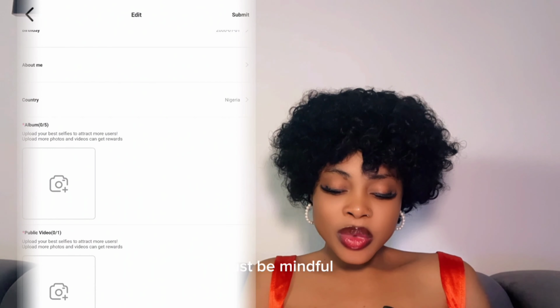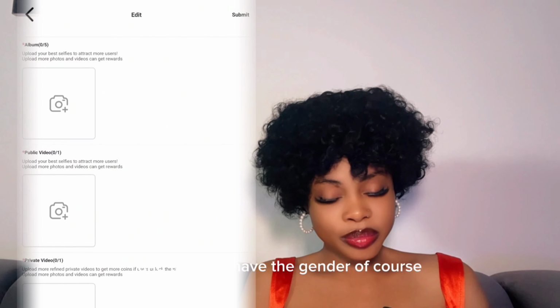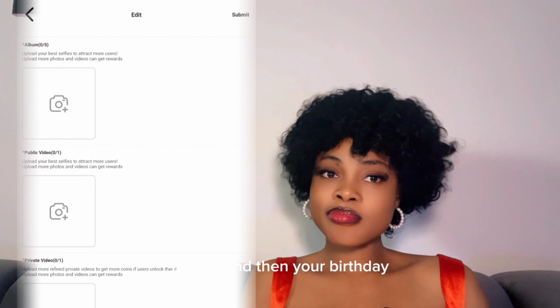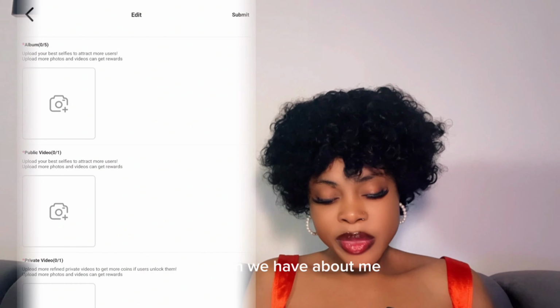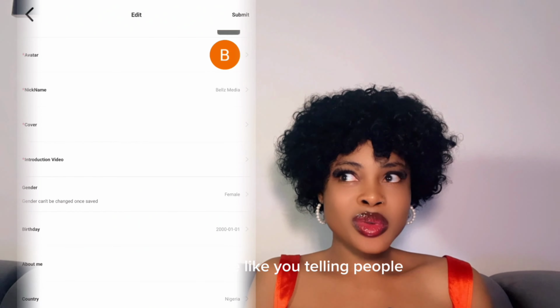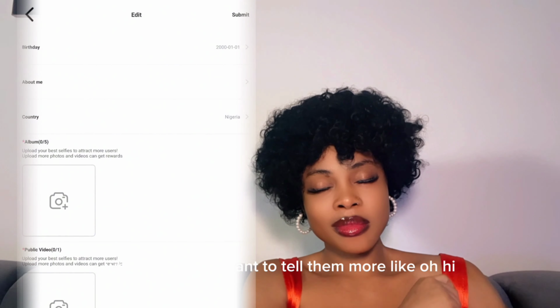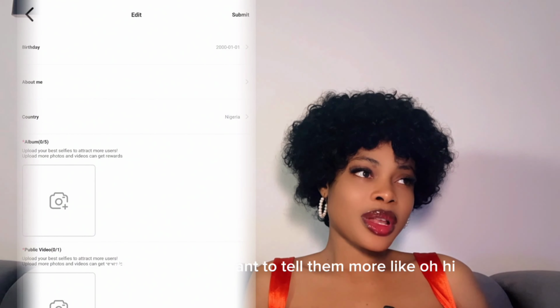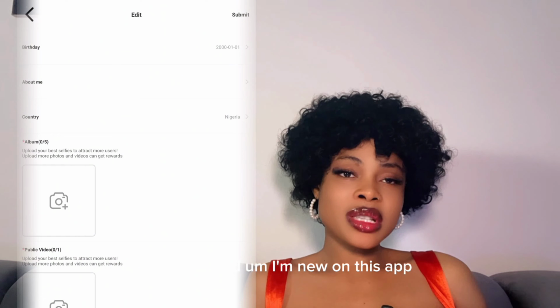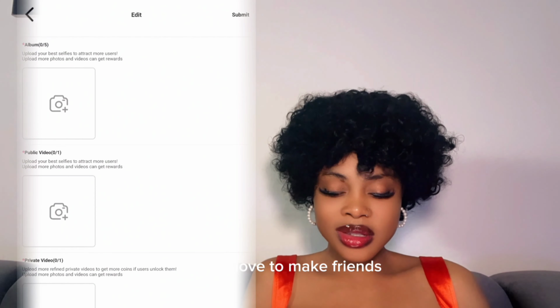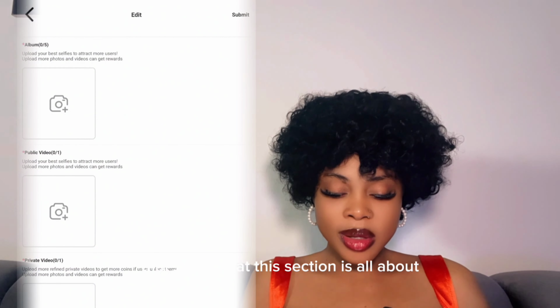Just be mindful. And then we have the gender, of course, female. And then your birthday. And then we have about me. This is more like you telling people what you would want to tell them. More like, oh, hi, I'm Bella, and I'm new on this app. I would love to make friends. That's just what this section is all about.